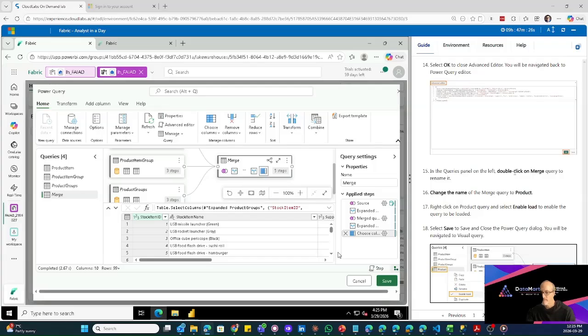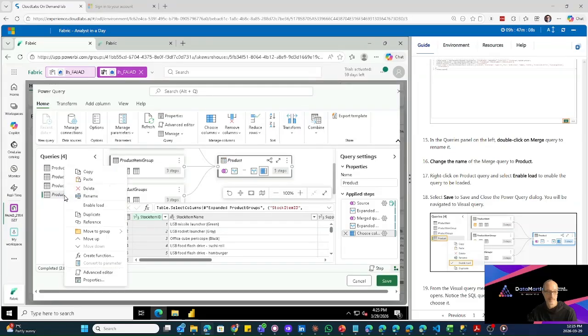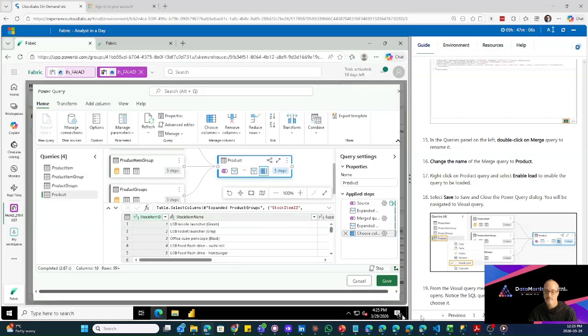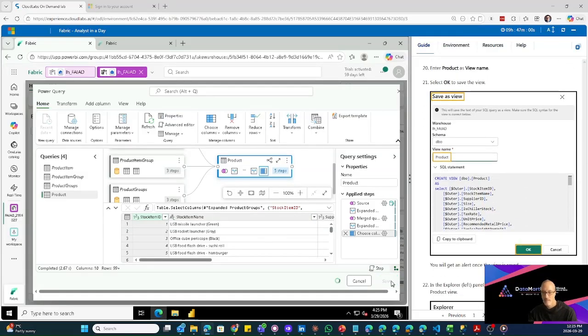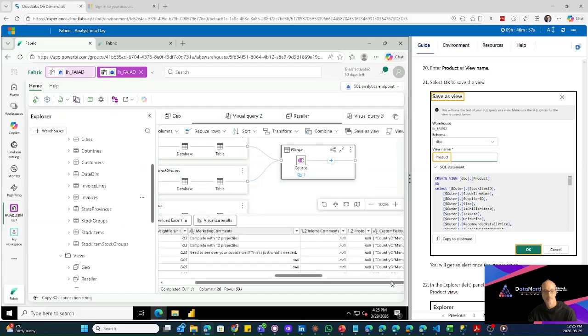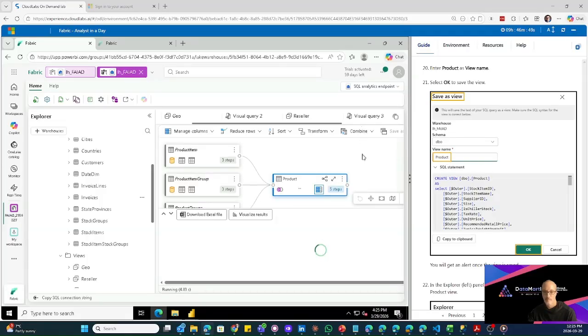Now, that's what we did. Rename the merge to product. Enable load. To be honest, I like better the way I did it. But that could be just me and no one else. We're gonna save as view and call it product.